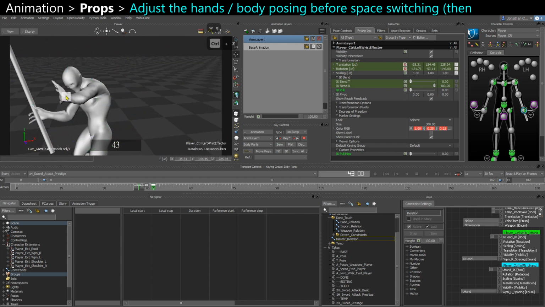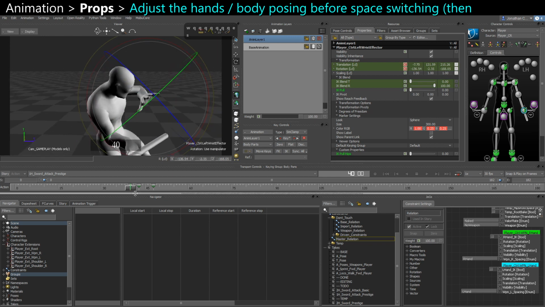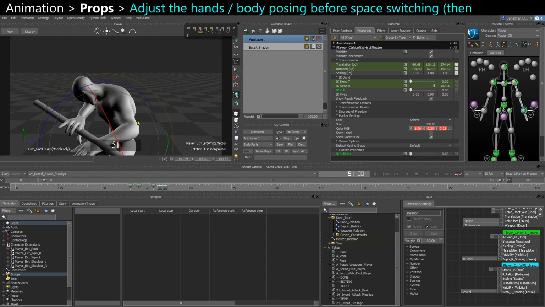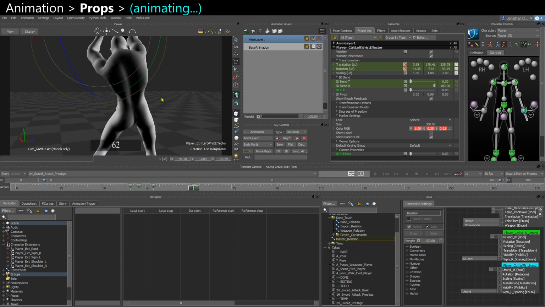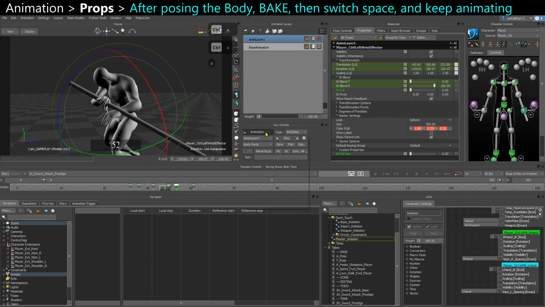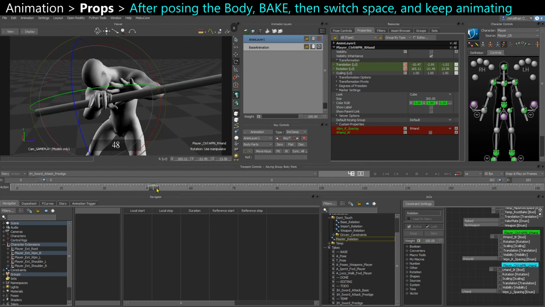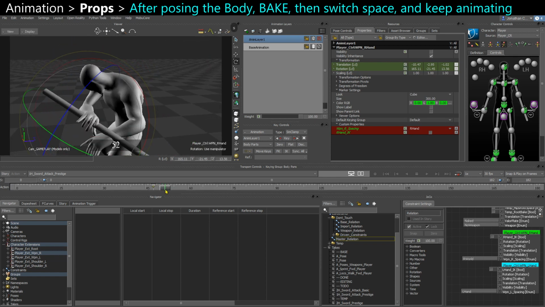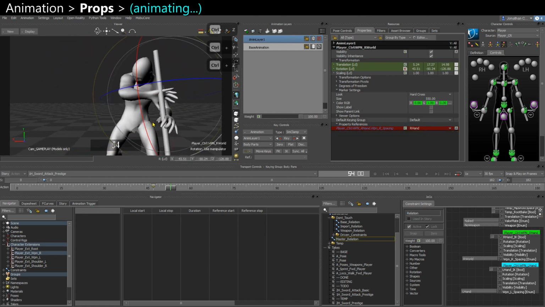I would spend a lot more time making the poses look nice normally, but here I just want to focus on the prop itself. So I'm going to bake that one more time. And now, because I baked, I can switch spaces. And when the hand comes into contact, I'm going to add a 0 key, and then I start animating the weapon to rotate it around.